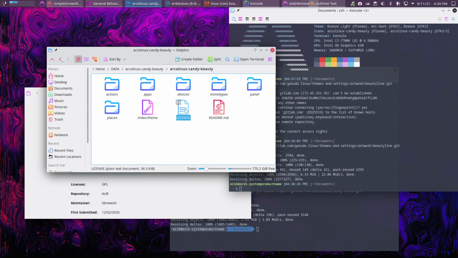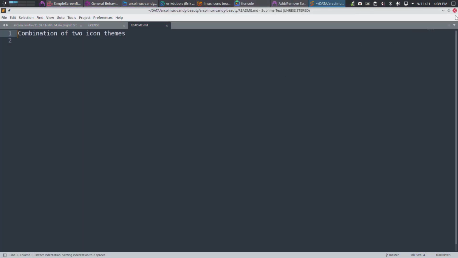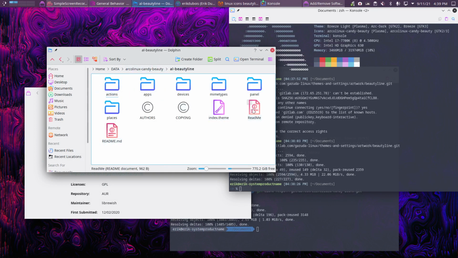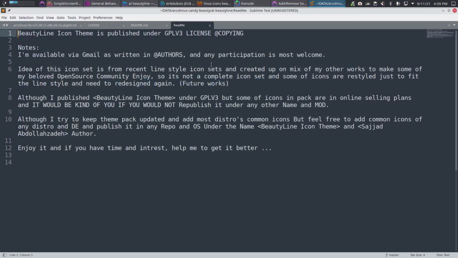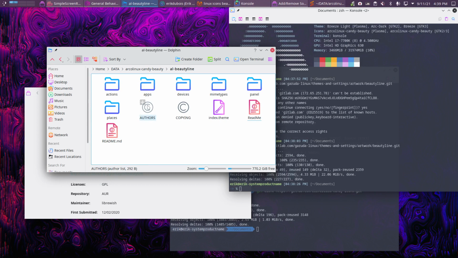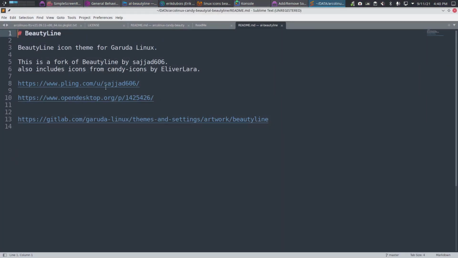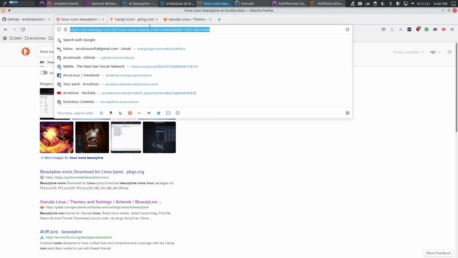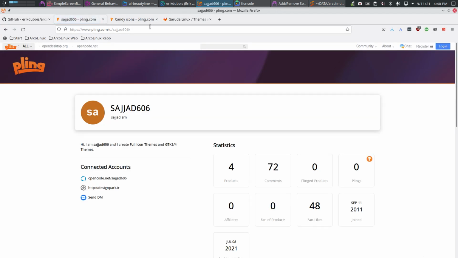Maybe the license will tell me something, or the readme will tell me something. Beauty line, index, the readme maybe here. Published under notes, no link unfortunately. So I've kept everything as is, copyright and all. Readme maybe. There we are. So we have the Pling. That's where it's actually coming from. Control C. We need to update from time to time. We need to update anyway, and then fix our icons there.